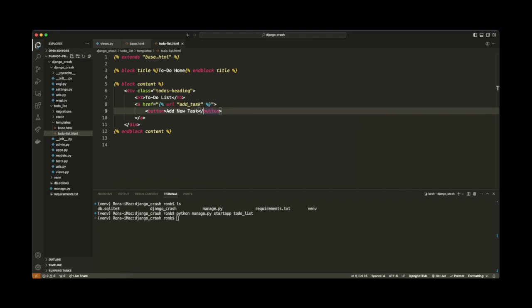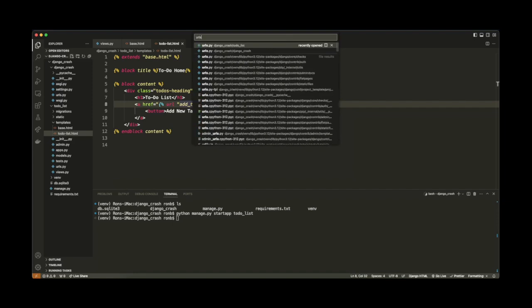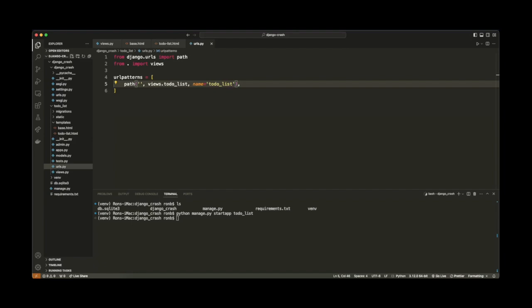Now let me show you where that comes from. I'm not making this up here. What I would normally do is go back to our urls.py file of the to-do list app. Make sure you're in the to-do list app's urls.py, not the project. In here, you would have this name attribute, right? And this is where you would get that value from. Now, as you can see, we haven't defined one for add task yet. So let me just go ahead and do that right now.